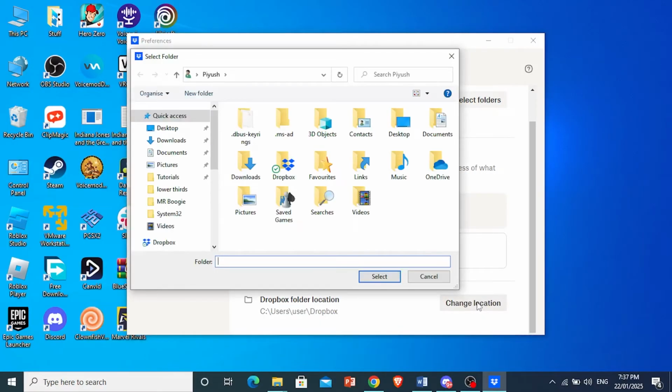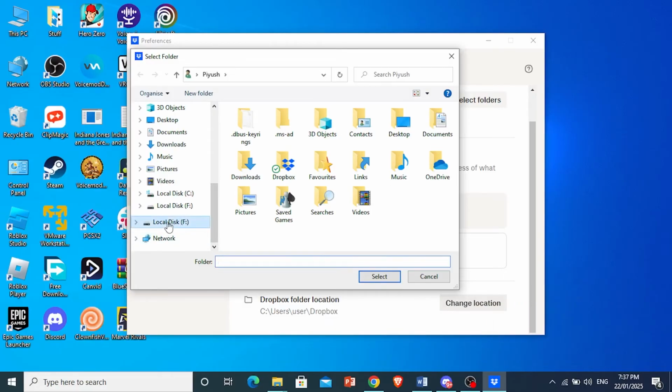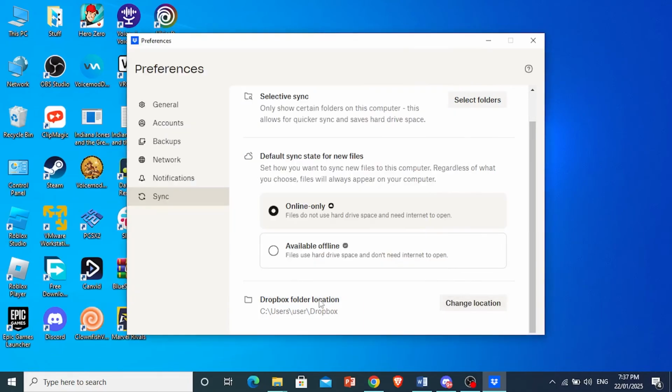Now I'm going to move this whole Dropbox to a different drive. Scroll all the way down. I have an external drive right here, External local disk F. Choose this and just click on Select. And now we have changed our whole Dropbox folder location.